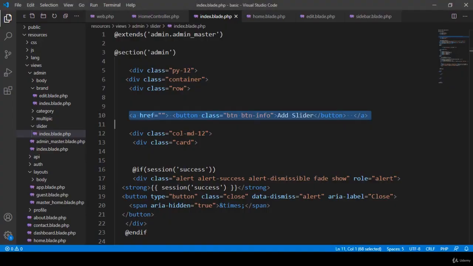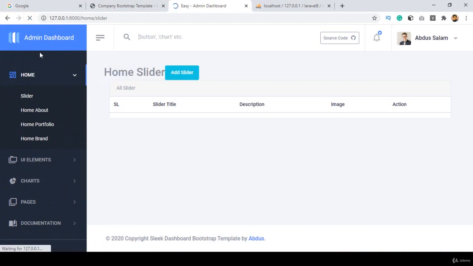So now I want to add one h3, then it will be better. I take one h3 or h2. Okay, I take as a h2 as a home slider. Okay, that is our home slider page. Now click as a save all, refresh it. Yeah, that is actually our home slider, and that is our add slider.